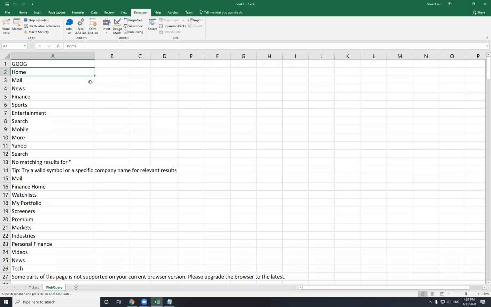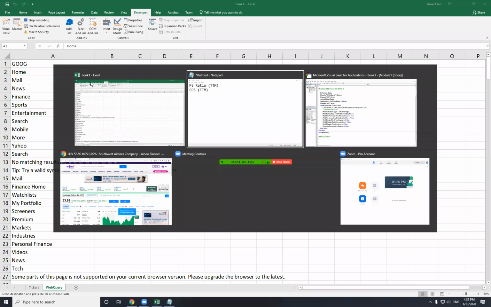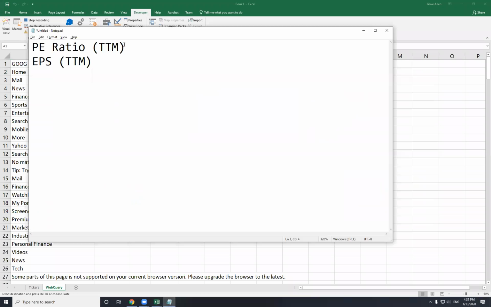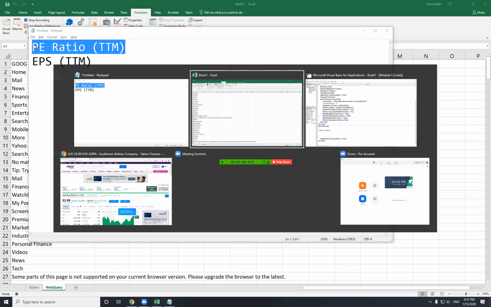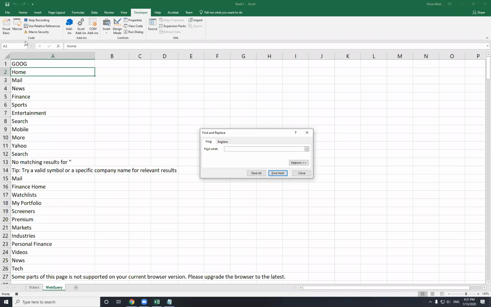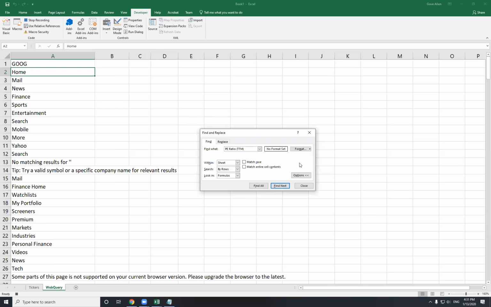So press Control F. Actually, before I press Control F, I'm going to come over here and get my PE ratio. If you didn't copy it, that's OK. You can type this in, but we want to make sure that it's exactly that way, case and all. We'll press Control F, I'll look for that, and before I say Find Next, I'm going to click on Options, and I'm going to set Match Case and Match Entire Cell Contents.